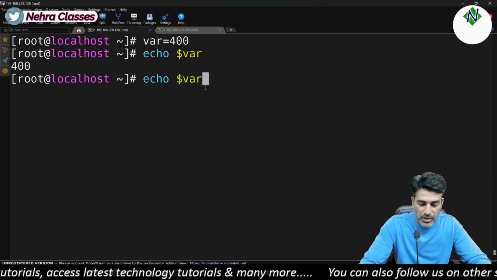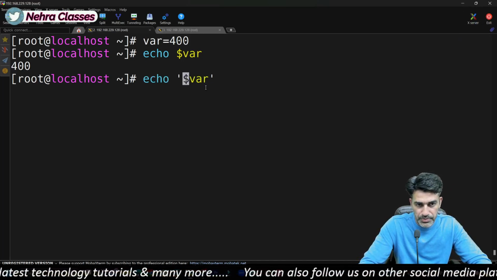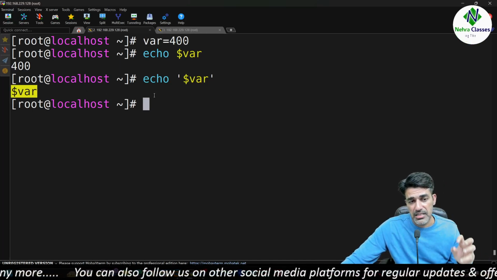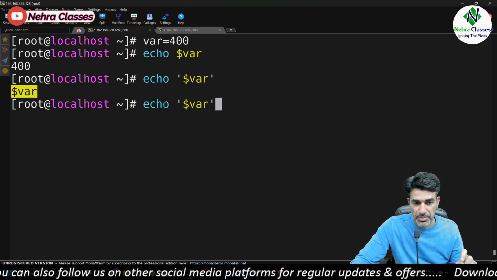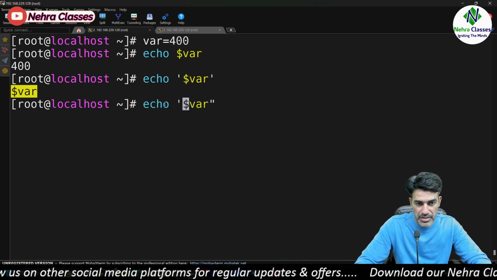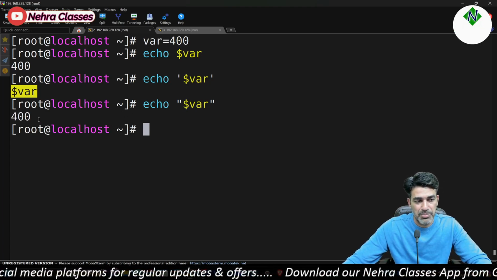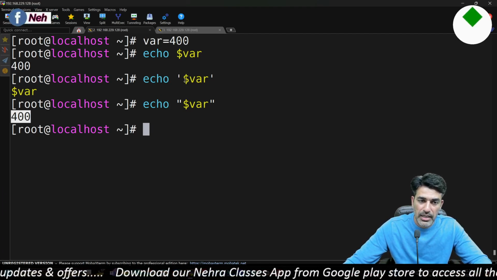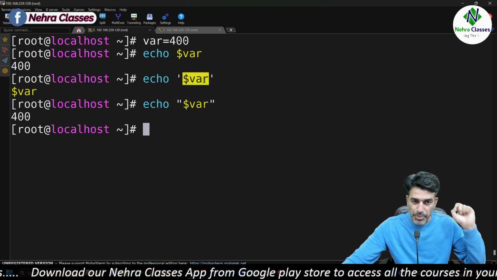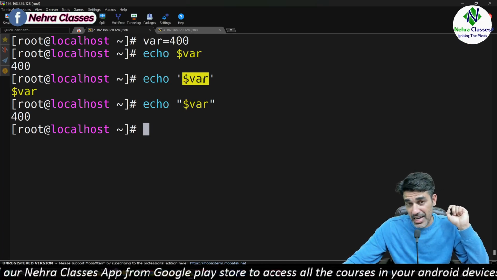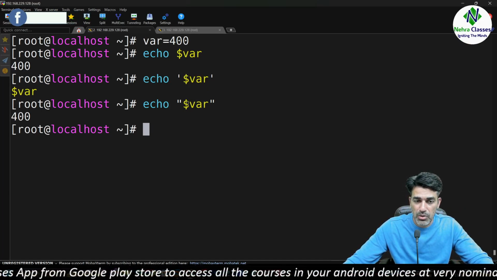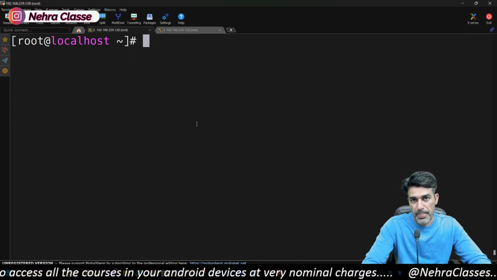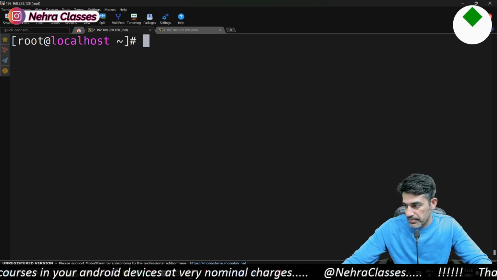What happens if we enclose this in single quotes? It gets printed as it is. In this case, it is not printing the value of the variable. But if we enclose it with double quotes, in that case, it prints the value, not the variable name. So single quote is used to print the statement as it is on the screen, while the double quotes are used to print the value in case the variables are there. Let's proceed further.